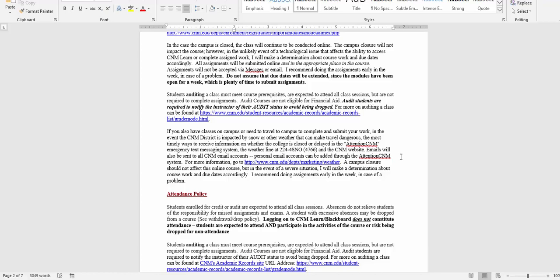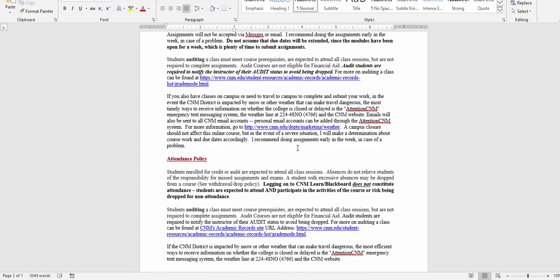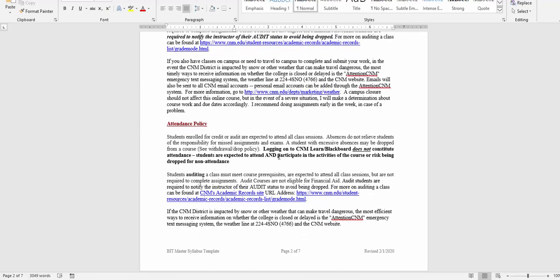If you need to travel to campus to complete your work, then there's the snow line and things like that. If you are working from campus, which is completely okay, not everybody has to work from home, there's the snow line. You can call them and check. This website, the morning news and things like that can help you, but everything is to be submitted online.